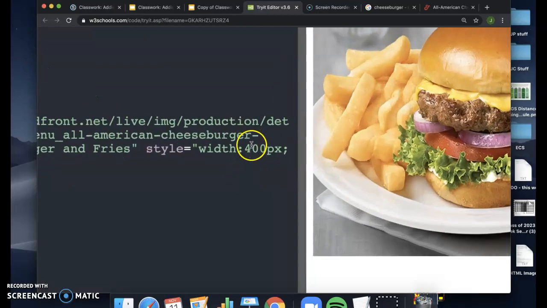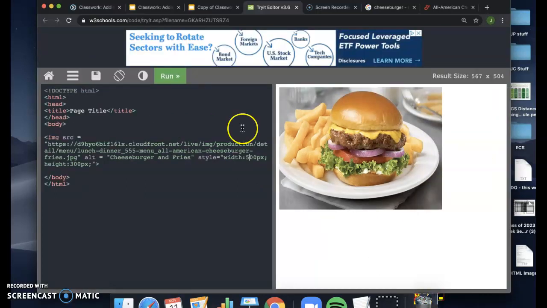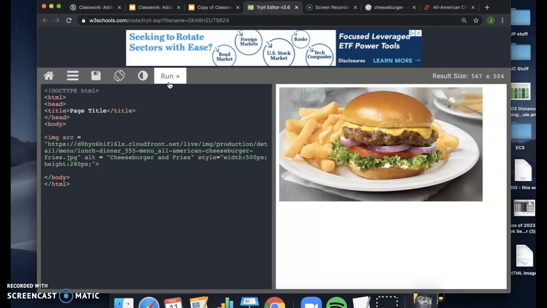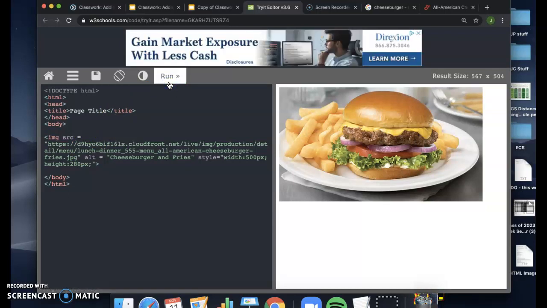So right here I'm gonna put, instead of 400, I'm gonna go with 500. Ahí voy a poner 500. Let me see if that helps. Oh, that helps. And maybe I could change it right here. Maybe I'll put 280 pixels. Oh yeah, I think that works. All right. So now when I run it, I'm good. Ahora sí, ya puse el código para cambiar el tamaño. Now I've changed the size.